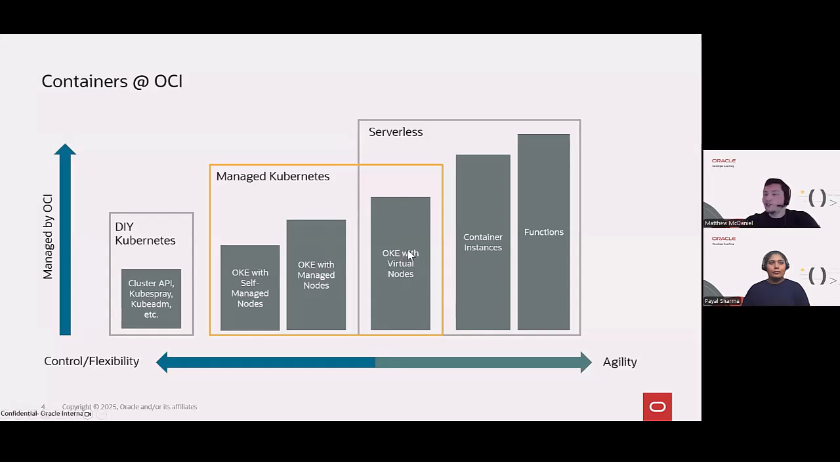However, we do have a serverless option with Kubernetes, which is OKE with virtual nodes. So virtual nodes, Payal will go into more detail here, but this abstracts a lot of the infrastructure from you. So you have greater agility, but less control here.